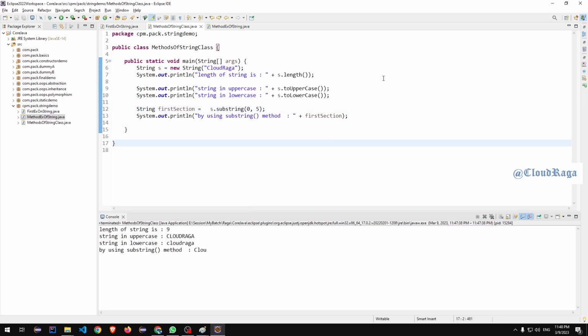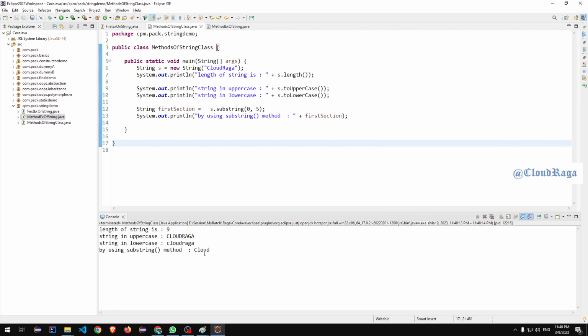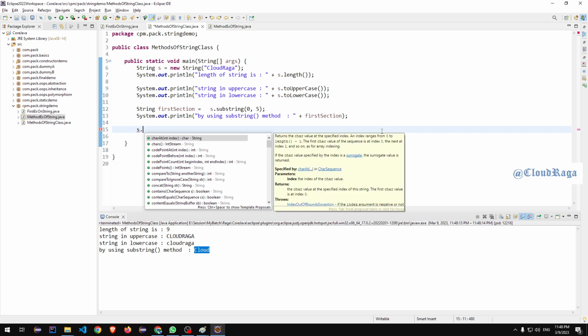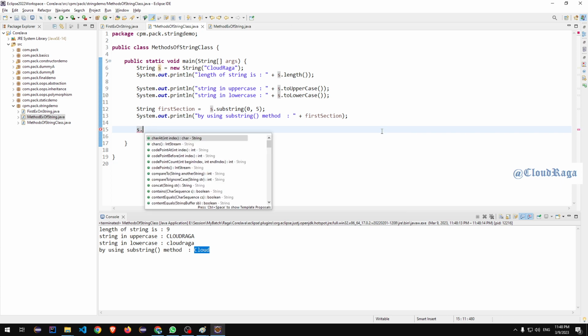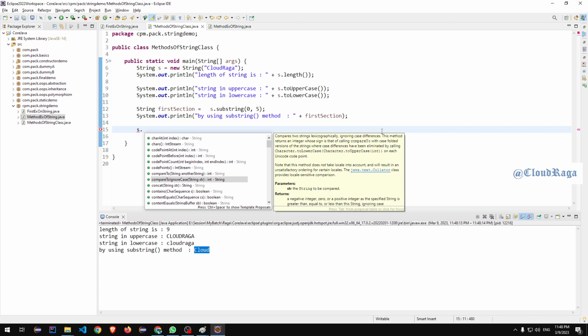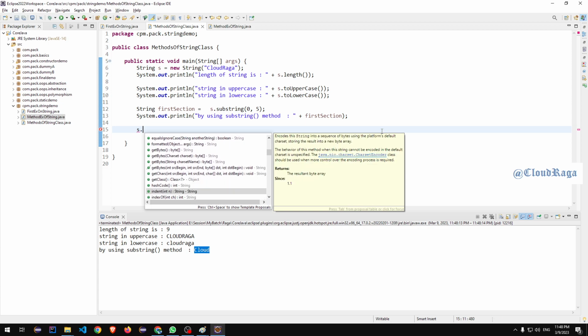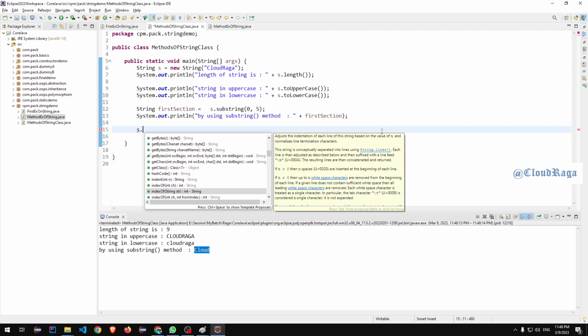Okay, let's run this code one more time by changing the last index, or the end index, and we are getting CLOUD. Likewise, we can get the other sections. So that's the impact of using substring. There are other functionalities as well. You just have to put dot after the reference name, and then the Eclipse editor will give you a list of functions or methods present in the String class. Of course, I'm not going to write every single method here, but you can see all these methods are present and you can use them.